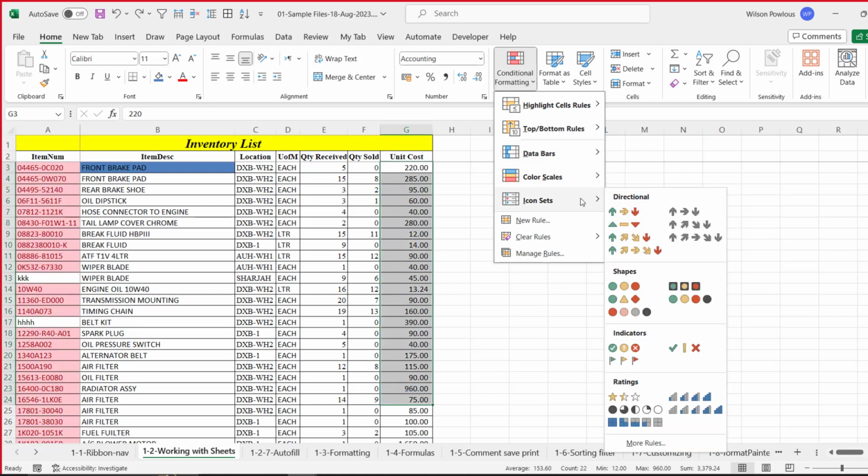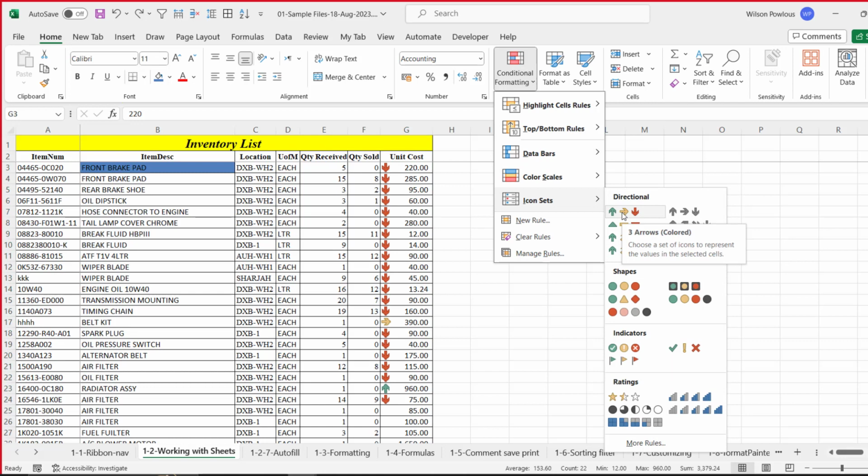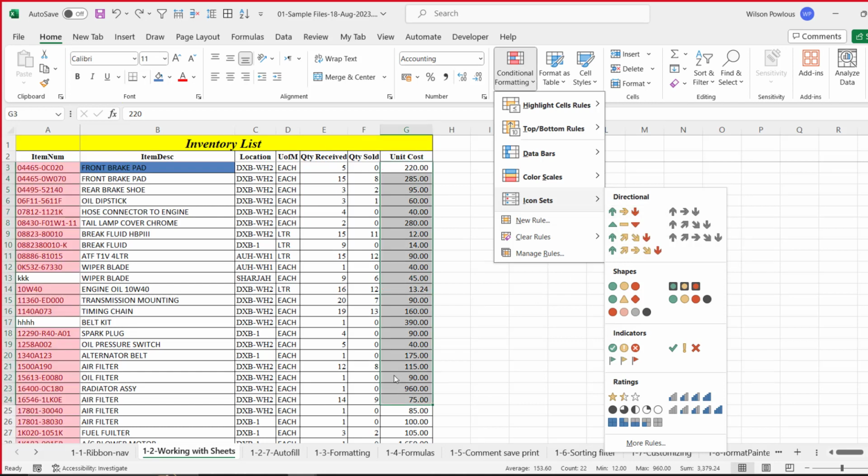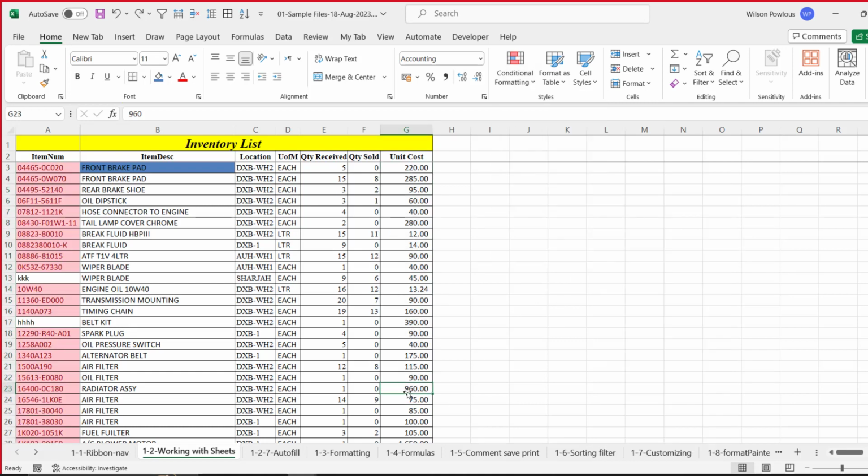Or you can use the icon sets also. See, this one is showing you these are down only. This 960 is up, correct? This one is a very big value, that's why I'll make it a little smaller. This conditional formatting duplicate values is something similar to VLOOKUP, right? No. VLOOKUP is totally different. This duplicate is different.